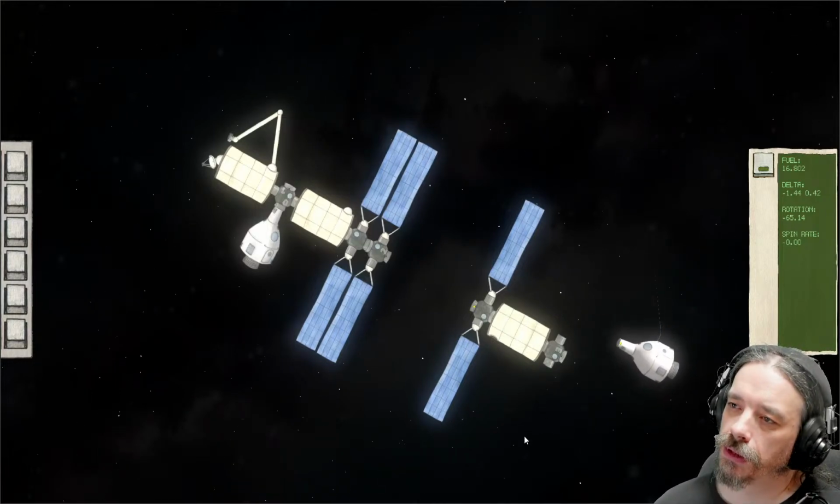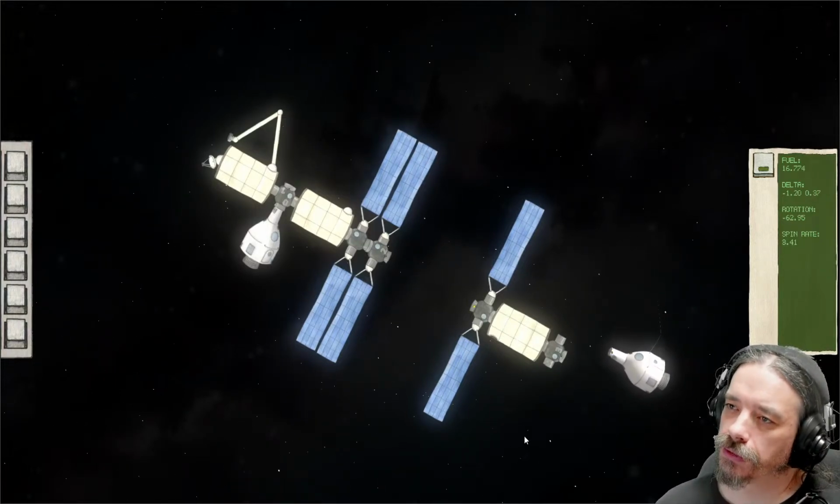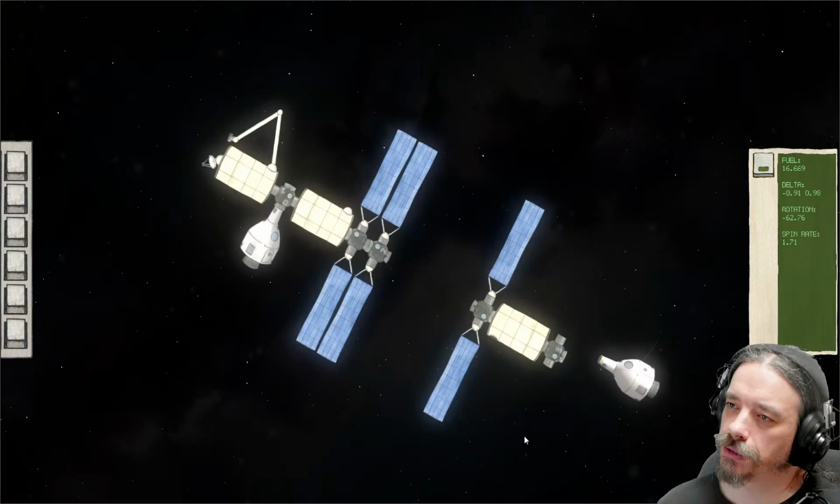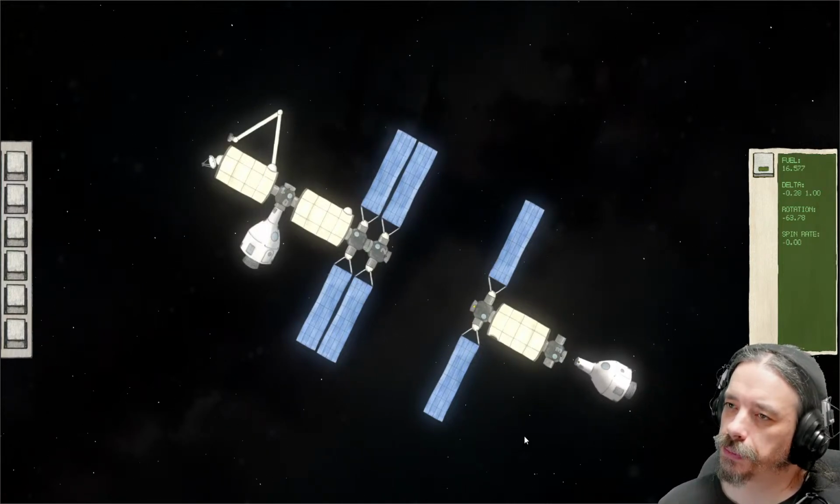What I'm missing right now is some kind of particles leaving the thrusters and the main engine to keep it more visually interesting.